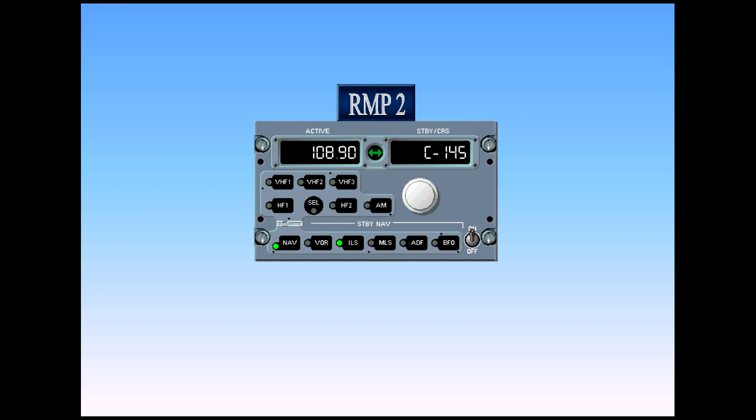Note that if an ADF receiver is selected, pressing the BFO key will activate the beat frequency oscillator. Note when a RMP is used to tune an ILS DME, the PFDs do not display the DME distance.